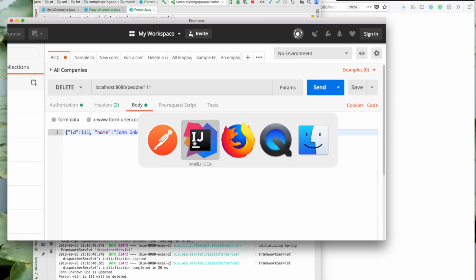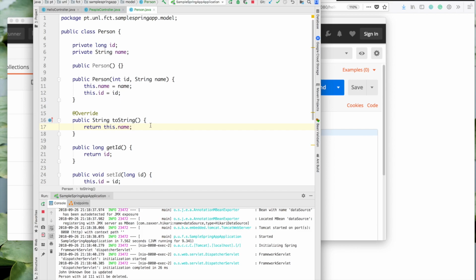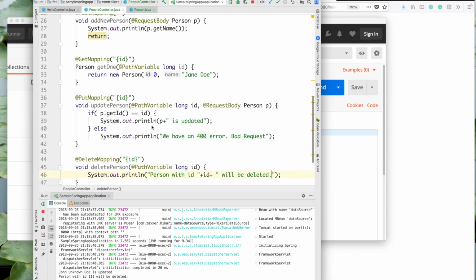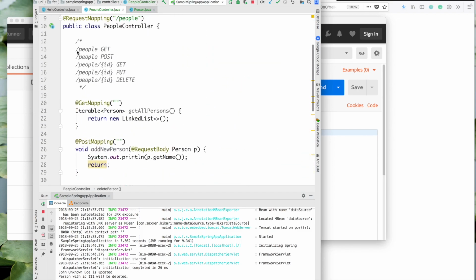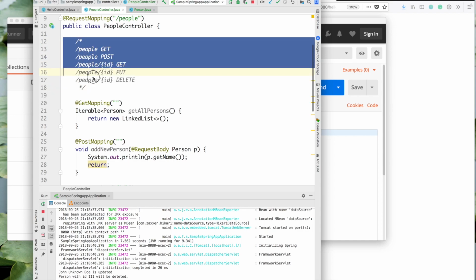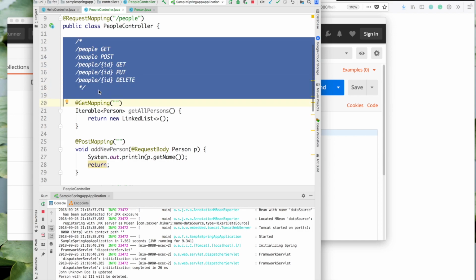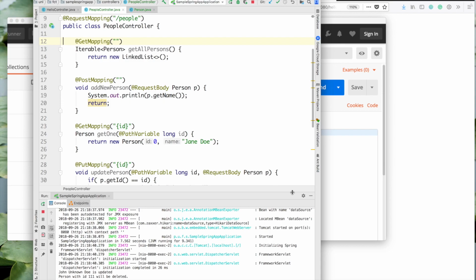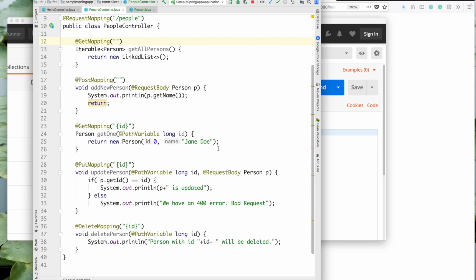So now we have a controller for the resource persons that implements all these standard URLs. So this is it. So let's finish with this, continue afterwards to the database.